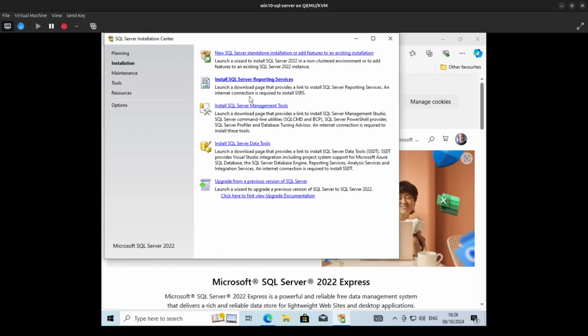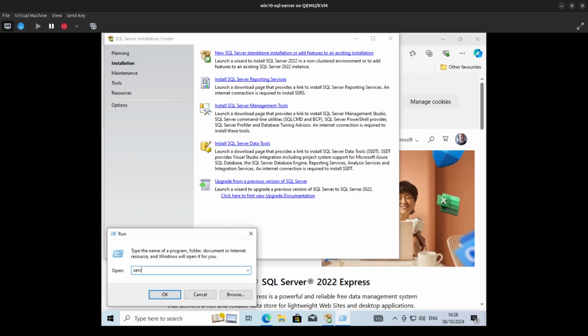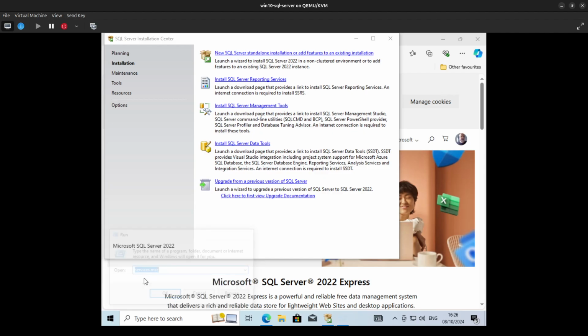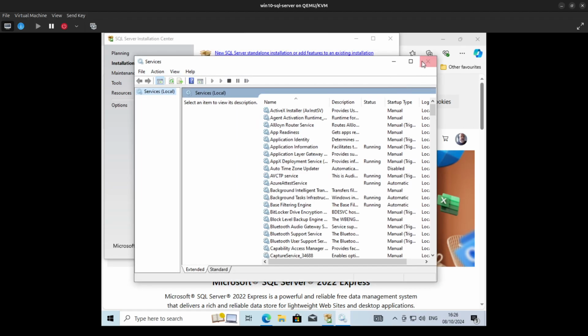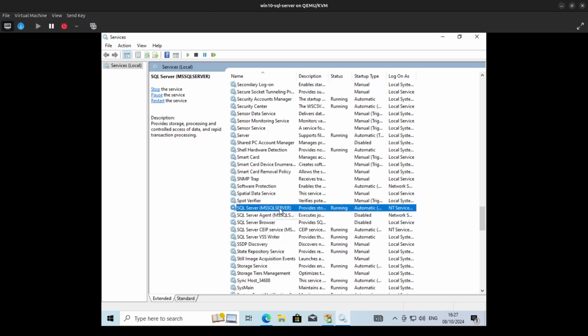If we close it, we should be able to see it. And how can we see it? First, services.msc. We should be able to see the SQL Server service here. We cannot connect to it since we don't have any client tools, but here SQL Server is running.